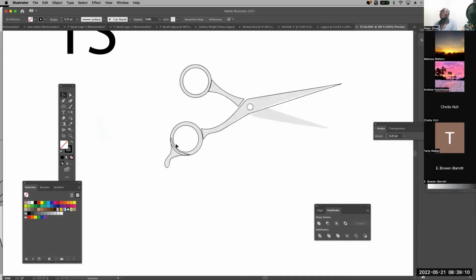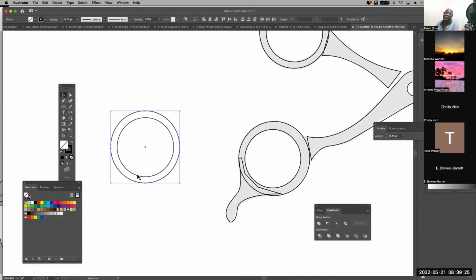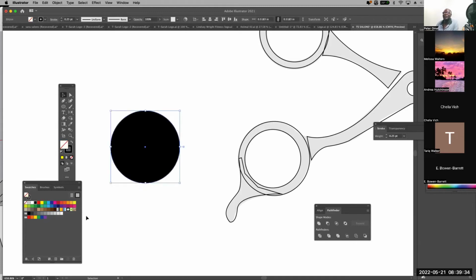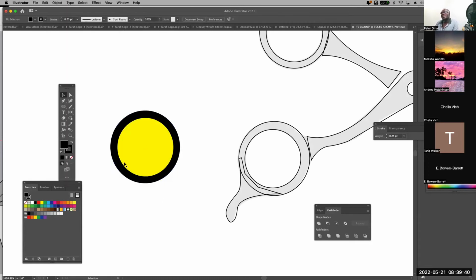All right, let's solve the equation now. I'm going to copy this and that and bring it over here. Okay. I can fill in this one with that yellow. I can fill in that one with black. Send to back.